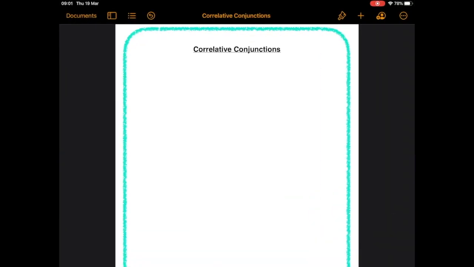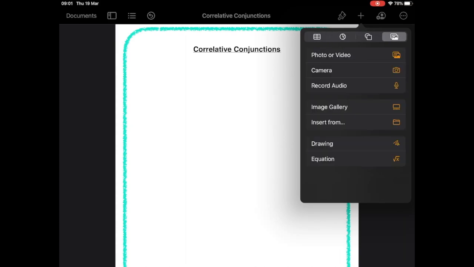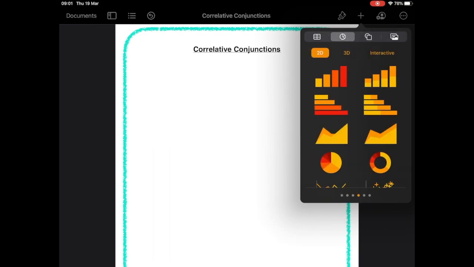Pages offers various elements to make your worksheets more engaging. All elements can be accessed using the plus sign on the top right corner. Elements include adding photos or videos, audio recordings, drawings, equations, shapes, graphs, and tables.